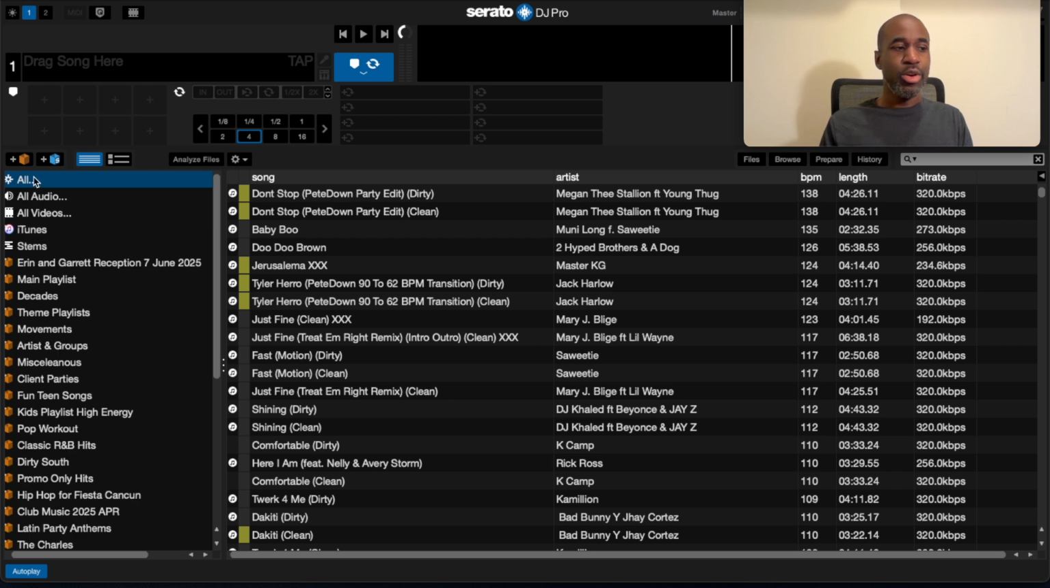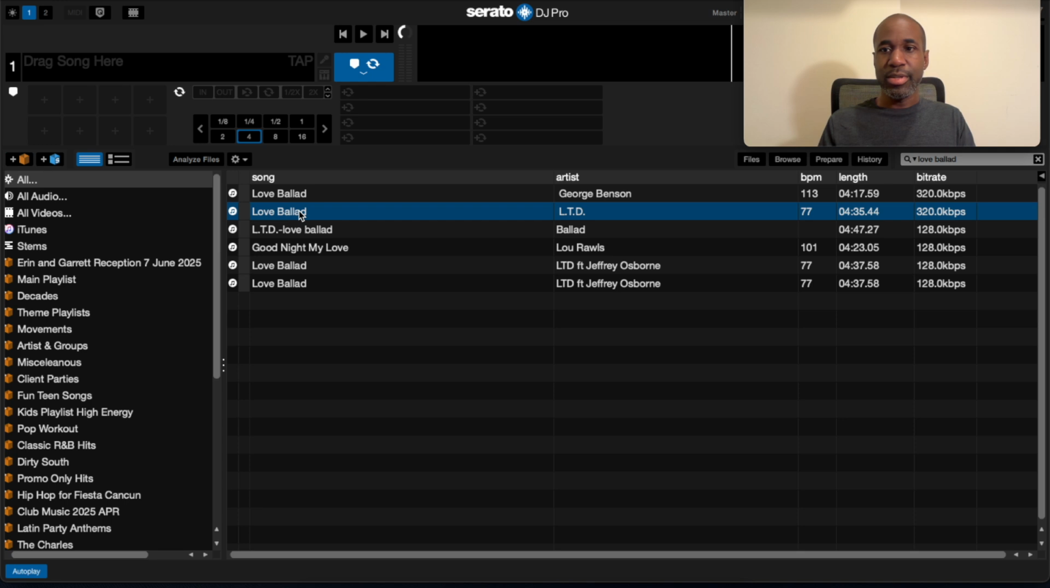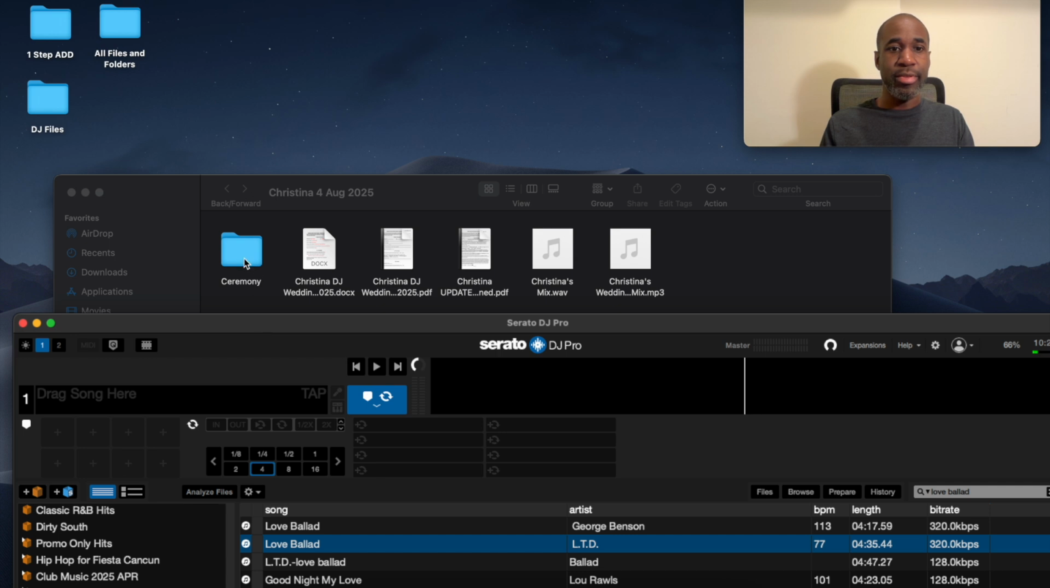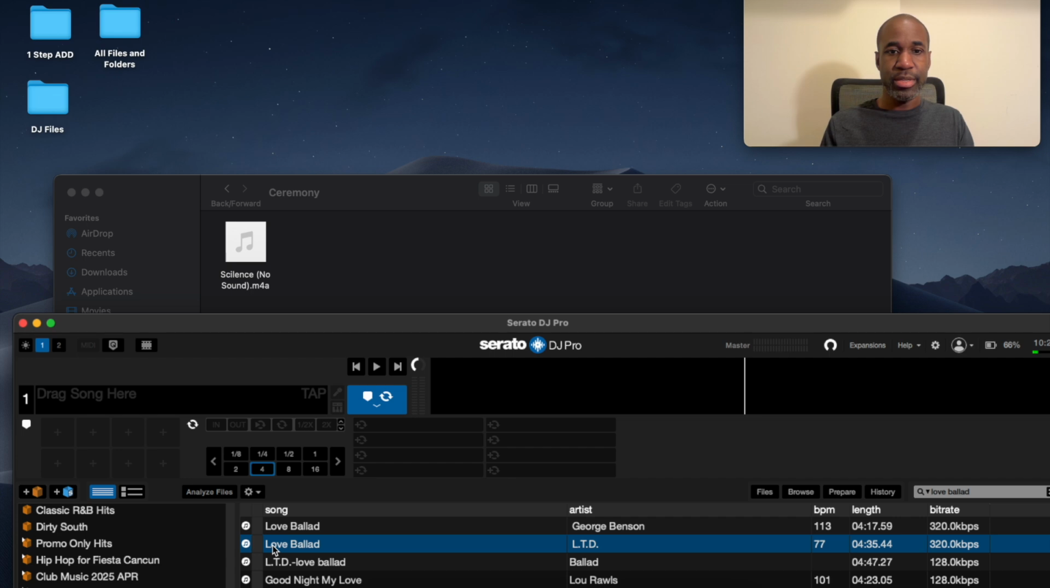All right. So for the groom entrance, it's Love Ballad. So let's type here. By LTD. So this is, looks like it's the highest quality by LTD. So we're gonna put this for the groom entrance. All right. And then also, I'm also gonna put it in this ceremony folder here. All right, so let's put it in the ceremony. So I'm gonna do two things at the same time.